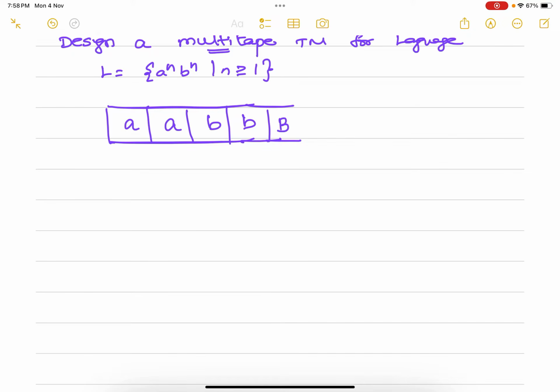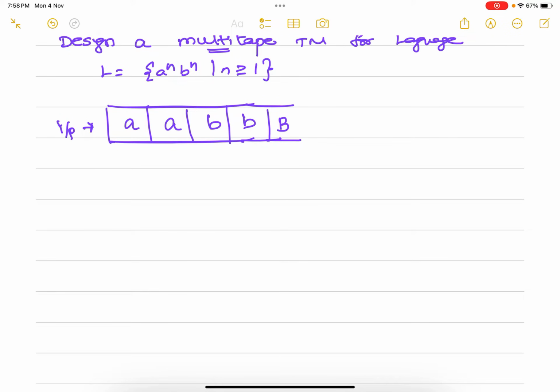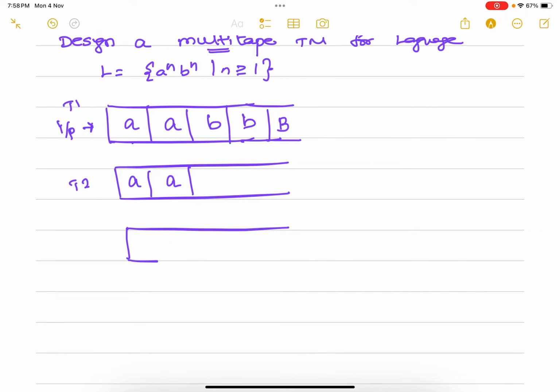Since we can use multi-tape for keeping the input, I'm going to follow this logic. For keeping the input, I'll be using one tape and I'll be using two more tapes, tape 2 and tape 3. The number of A's in tape 1 will be copied in tape 2, and the number of B's in tape 1 will be copied in tape 3. So when I read an a in tape 1, I'll be copying that A here.